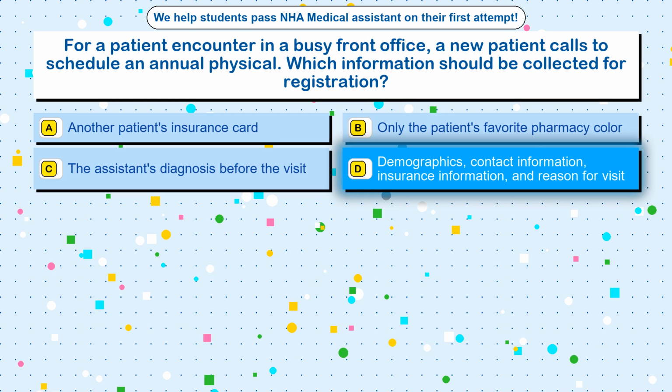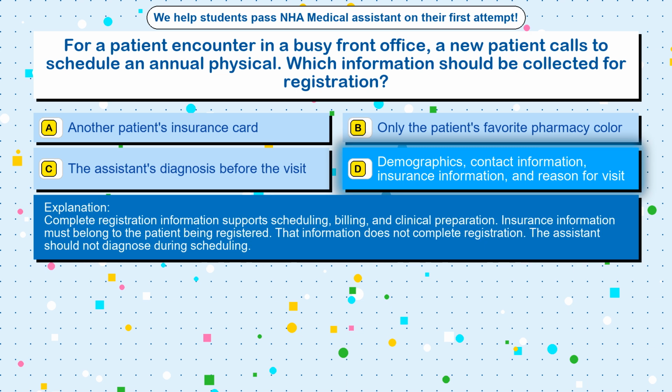Demographics, contact information, insurance information, and reason for visit. Complete registration information supports scheduling, billing, and clinical preparation. Insurance information must belong to the patient being registered. That information does not complete registration. The assistant should not diagnose during scheduling.